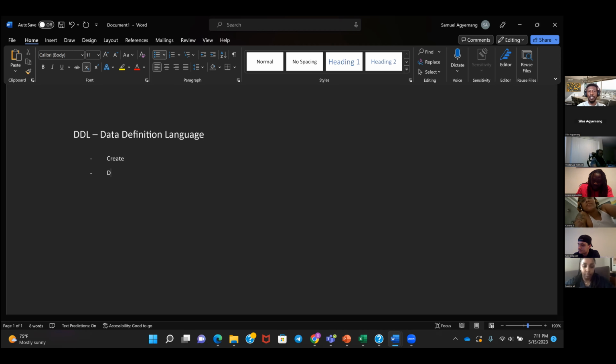There's also something called drop. We'll see live examples of these two. Alter, this one as well. Rename and truncate. So these are some of the commands that, when we talk about data definition language, that's what we do in this part of SQL, right?